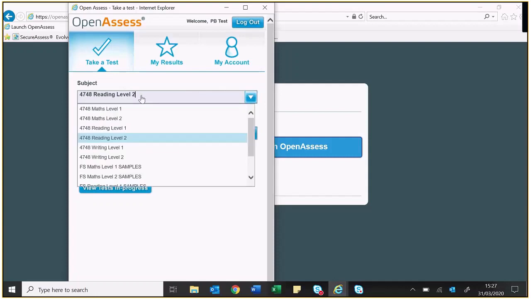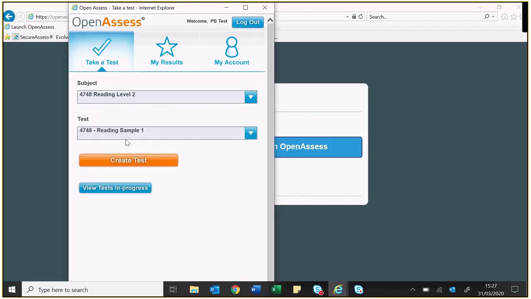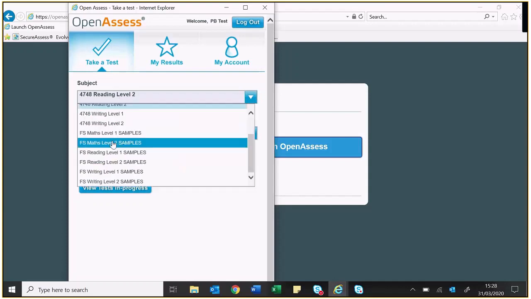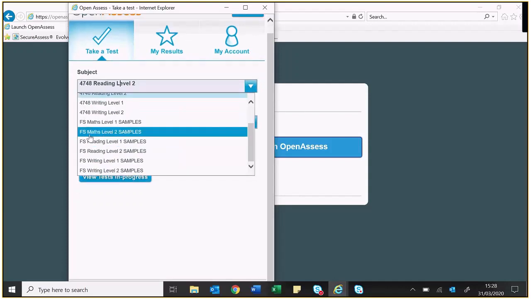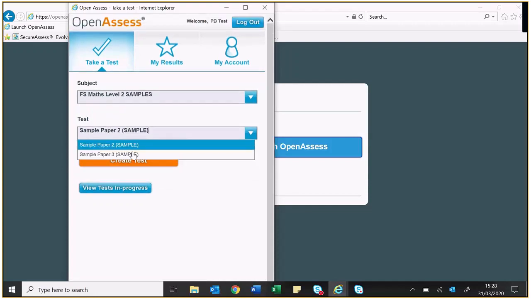So once you've decided which test you're doing, let's say we're doing the 4748 and I want to do level 2 reading. What I do is click that and you'll see I've got a couple of sample options under here to choose which option I want, and click create test. If I'm doing a functional skills, let's say I'm doing the FS Maths level 2 samples, you'll see under there are 2 sample test papers, and all I do is click create test.